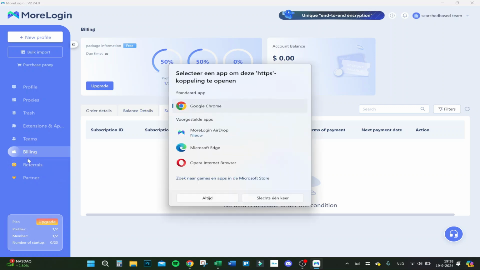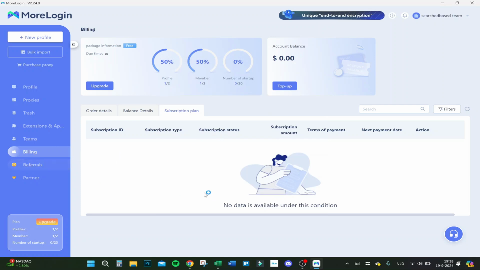And here you can add, if you click on referrals, it will open. Let's say on this one, I don't know if it will work like this. Let me see.